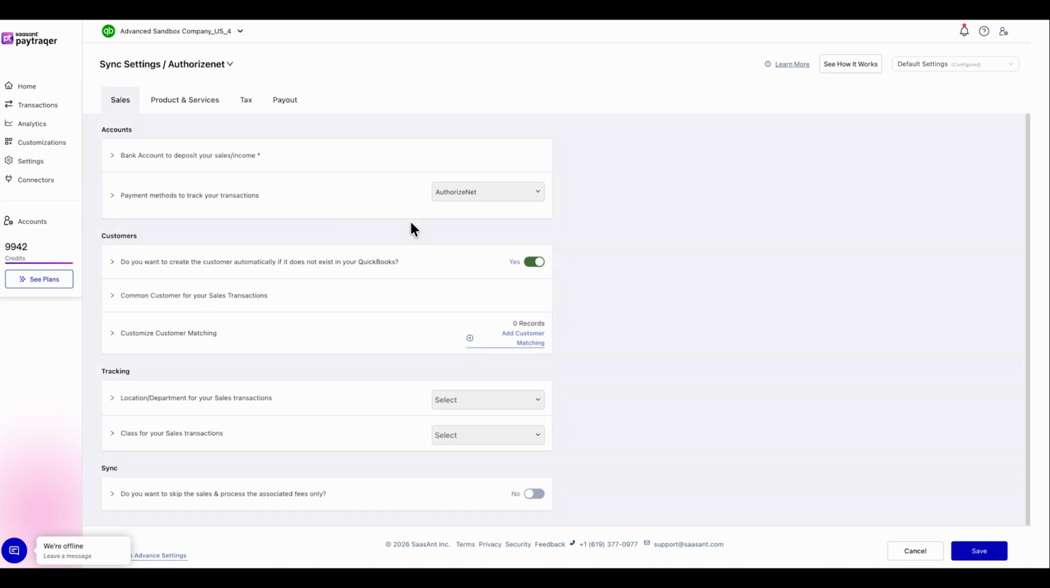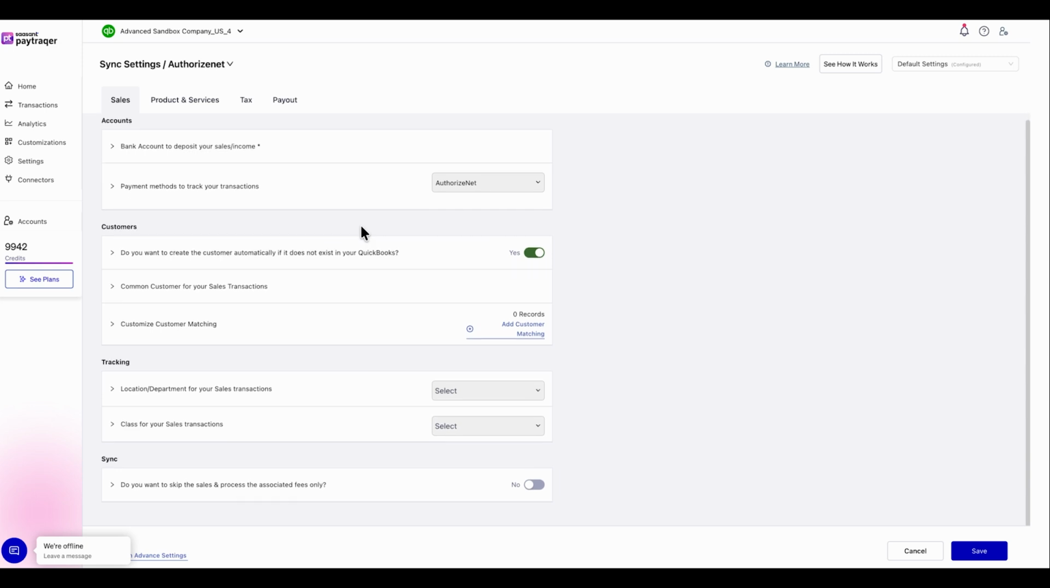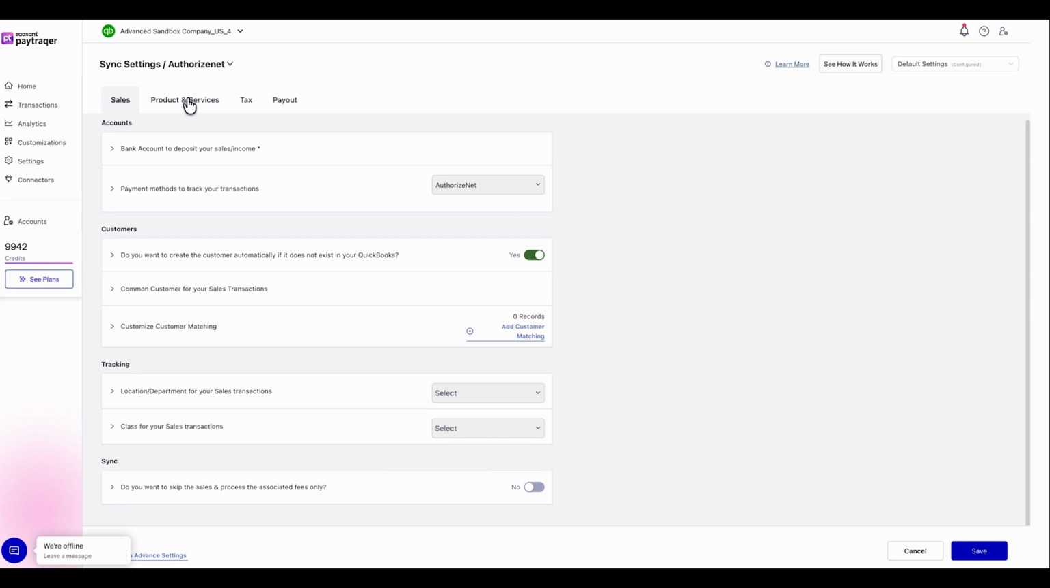For example, under the Sales tab, you can choose the bank account for sales income, set the payment method, decide whether customers should be created automatically, configure customer matching, and adjust other sales-related preferences. After reviewing the settings, click Save.